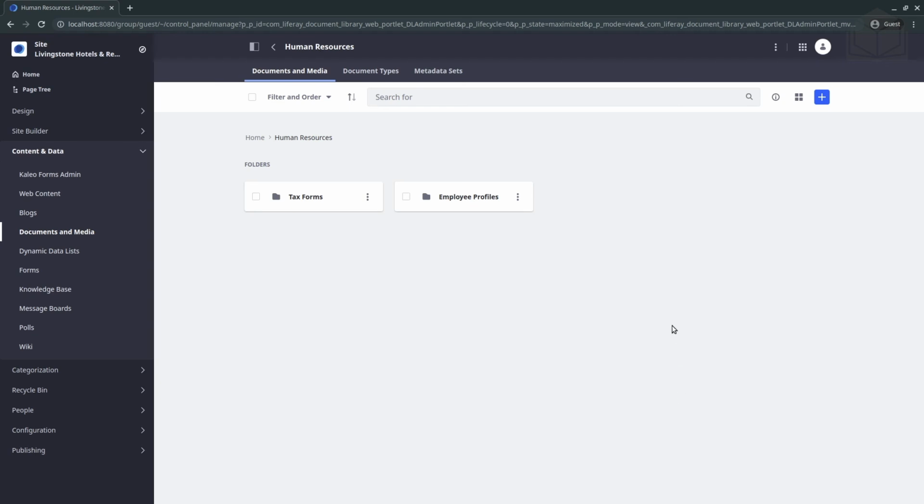Now that we have our subfolders set up, let's go ahead and set our single approver workflow for the tax forms subfolder. Let's go ahead and hit the options button. Now that we've hit options, we'll go ahead and edit it from the menu.